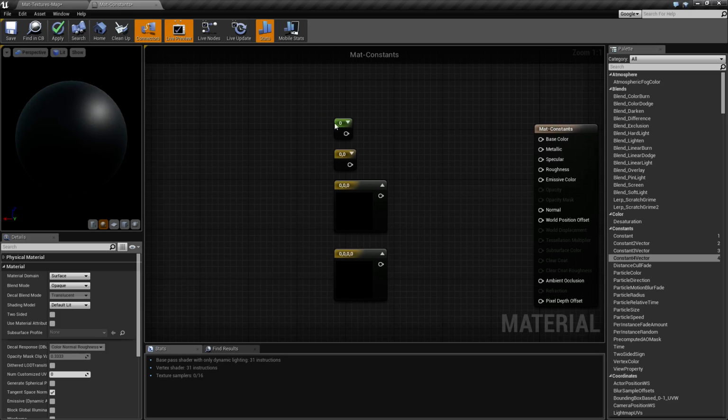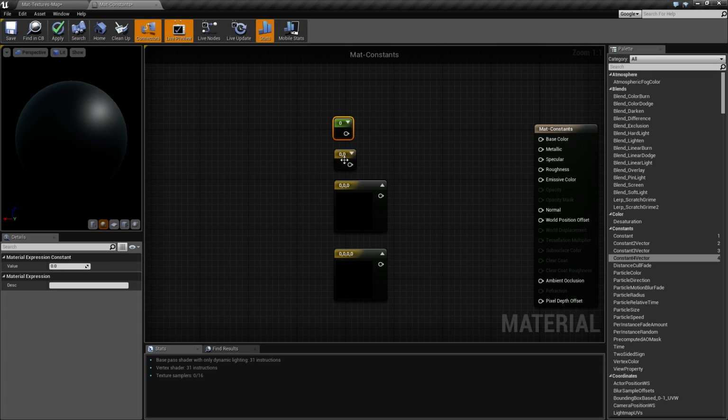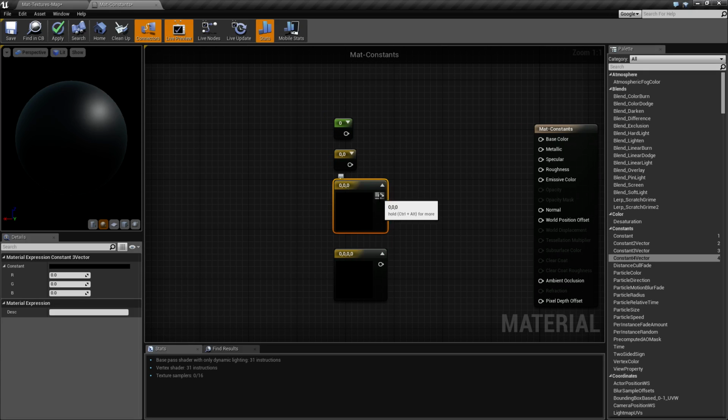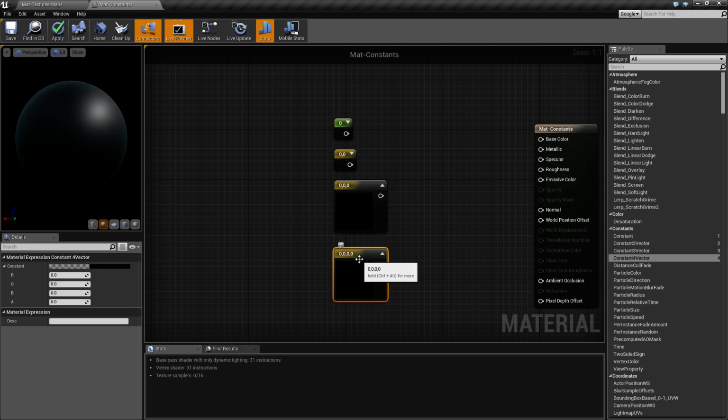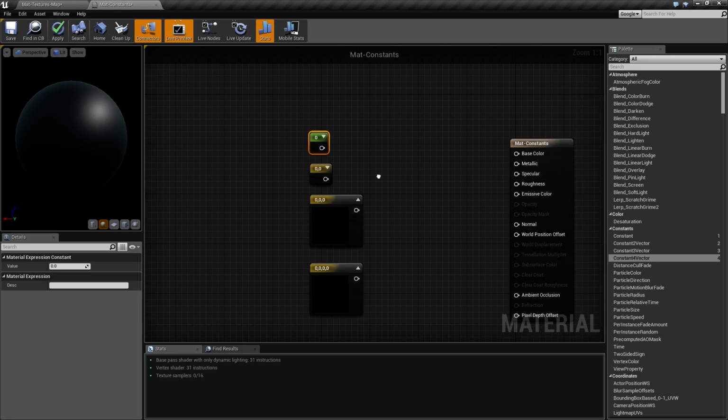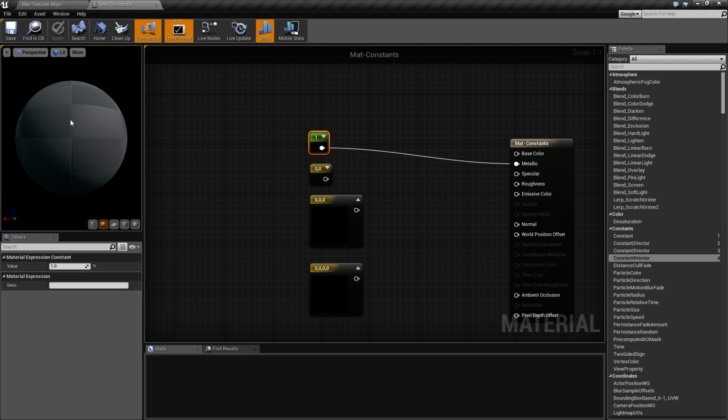So the constants are pretty simple. Basically, they just simply hold a value, and they output that value, and that's it. So for example, let's say we wanted our item to be completely metallic. So we wanted it to be 1 for solid. We can just create a constant 1, set our value to 1, and then hook that node up into metallic, and now we have a completely metallic item.